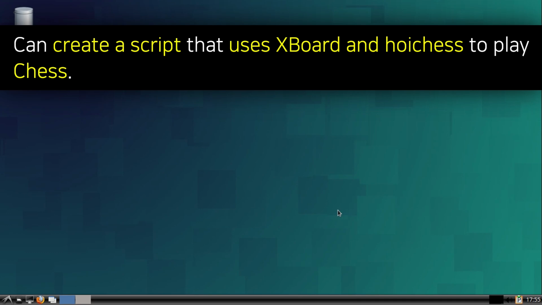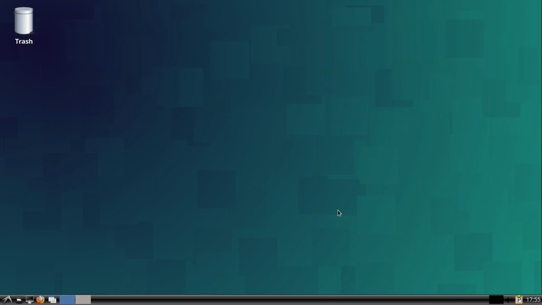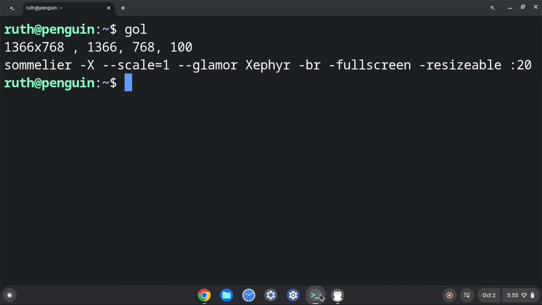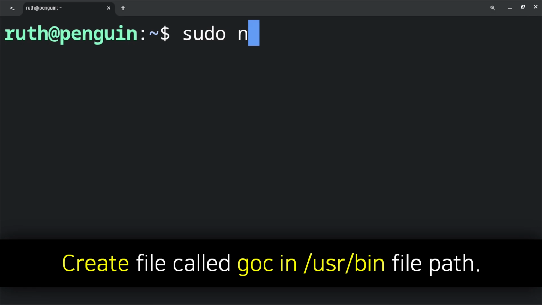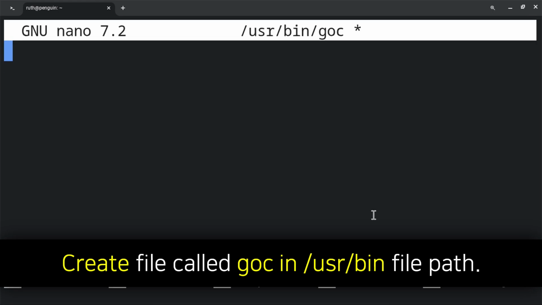Now to use Xboard and HoiChess to play chess, we will be creating a script. To do that, we can open up a terminal, and from a terminal we can first execute sudo nano /usr/bin/goc. This will use the nano text editor to create a file called goc in the /usr/bin file path.